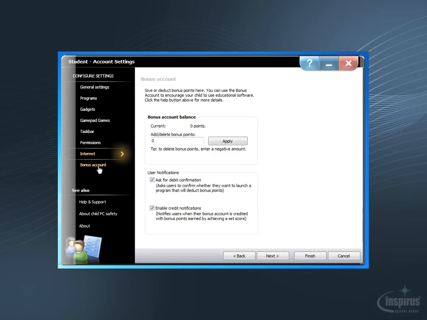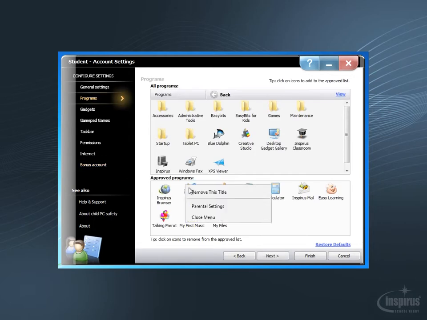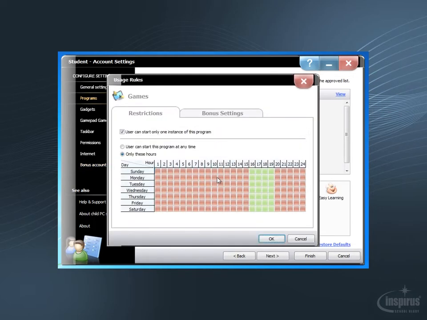Bonus points are a powerful system for encouraging learning and rewarding achievement. Give bonus points for chores completed or for lessons learned. Students can then spend them on games and other fun things on their PC.